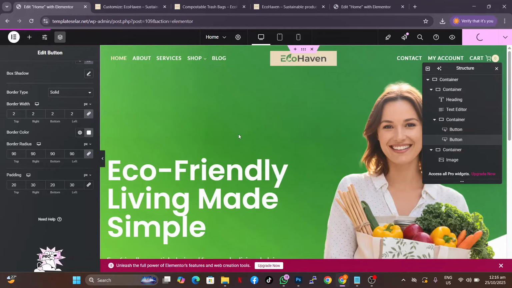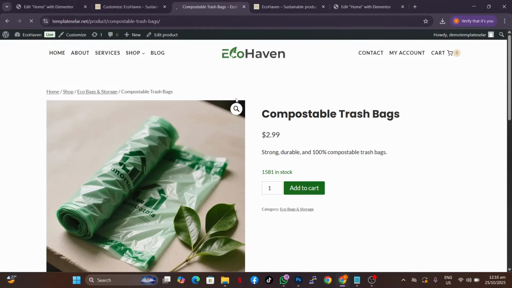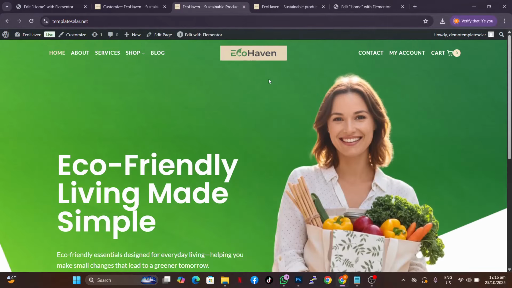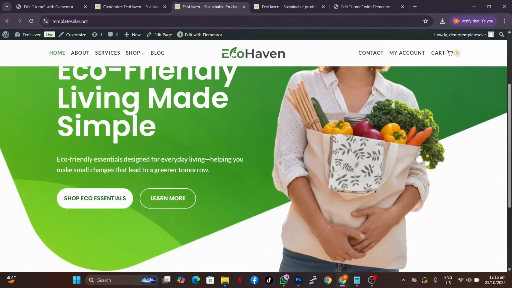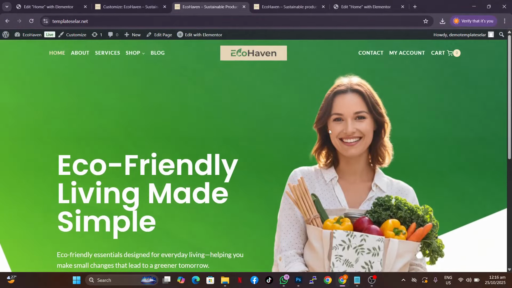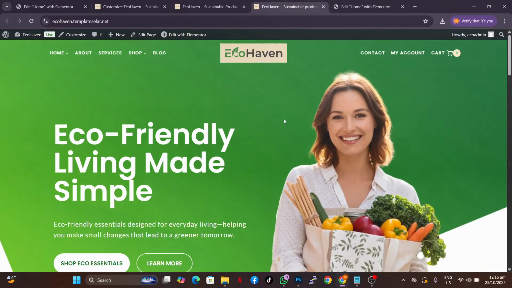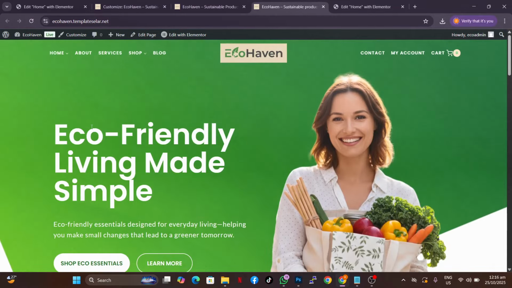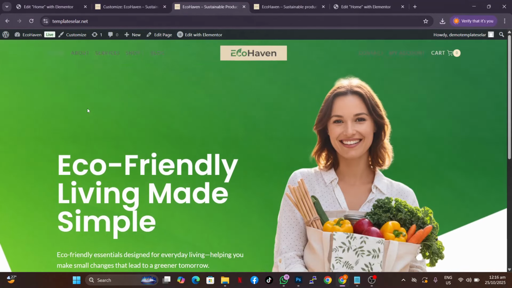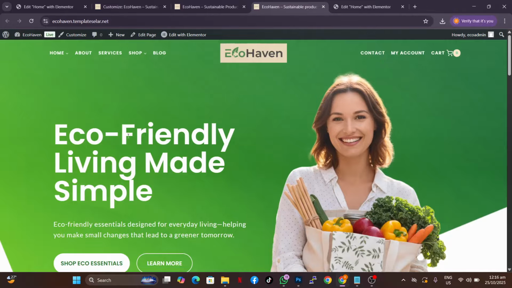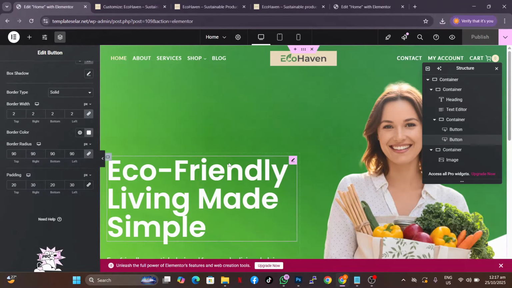If I publish this and go to the front end of the website, let's see how it looks. All right, as you can see, this is how the front end looks, and it's similar to this one over here. The only thing is that this one is really down, and this one is down while this one is up a little bit. So let's tweak it and see how best we can do with it.